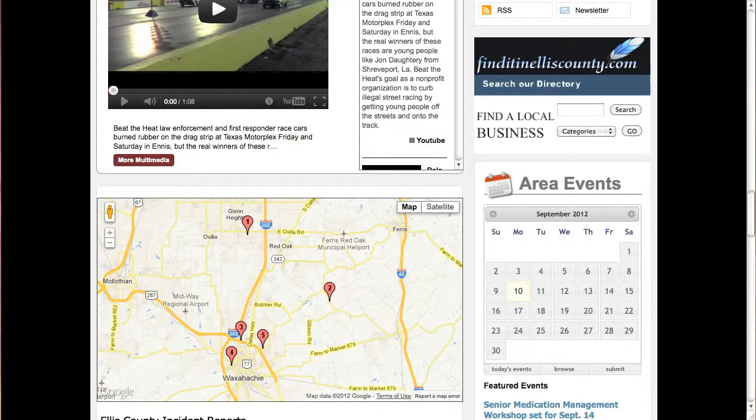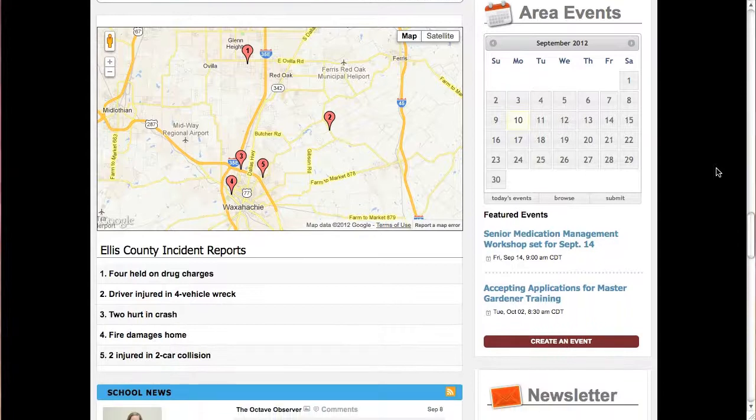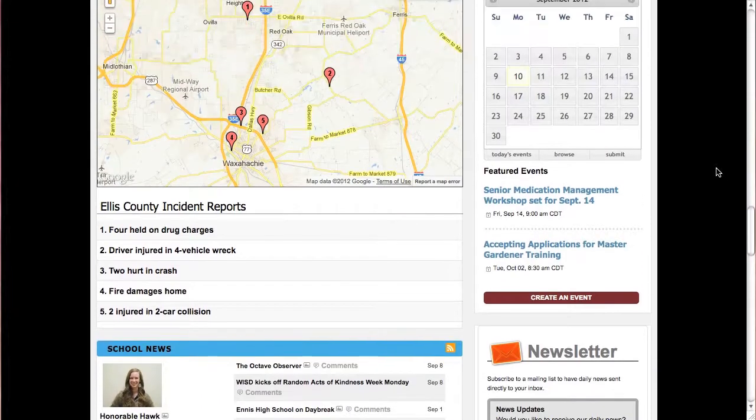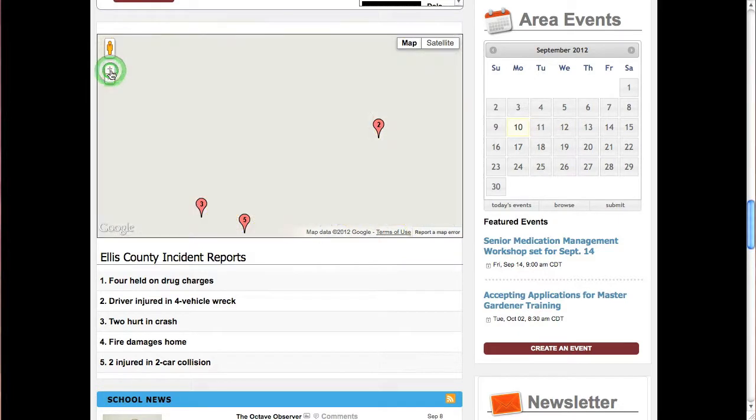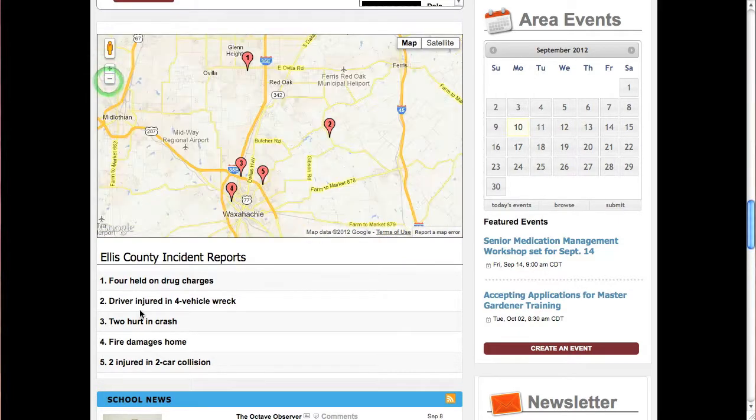One of the features we're enabling on almost all of our websites across the company is the crime map. And as you notice here on this one at waxahachieTX.com, they have a crime map running already. And as you can see, it shows a little Google map here that is interactive. They're able to zoom in and out on the map, and it also shows what each of those things are.